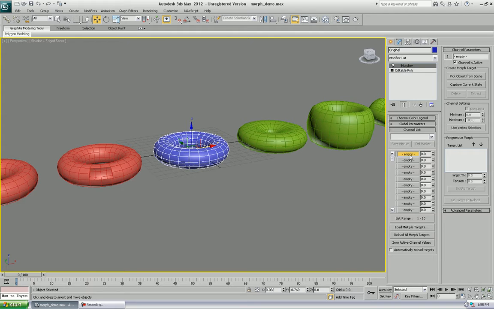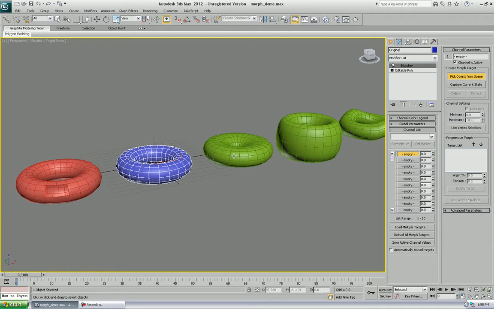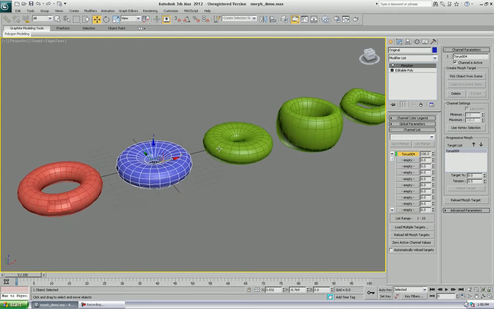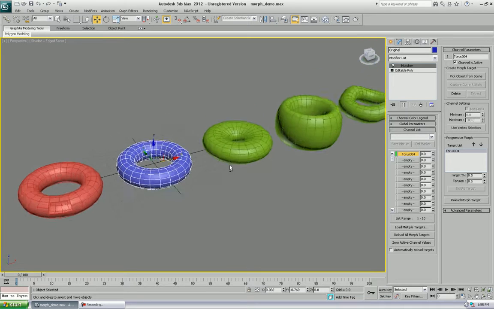So each of these little areas that says empty is a channel, and you can see the channel numbers changing to show you that we will be adjusting the different channels in it. So we'll say pick from scene, and you'll notice it won't even allow us to pick the bad morph targets. However, we can pick right away one of the green ones, and you see it's loaded in. And when we scrub that up to 100, you can see it morphing into that shape.